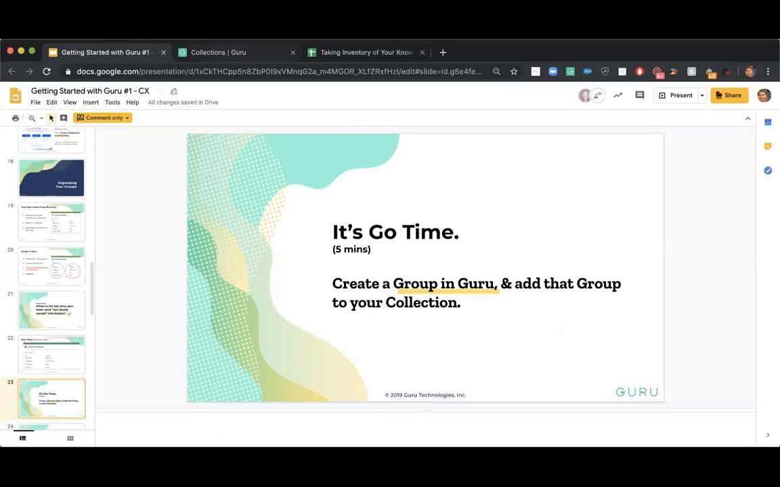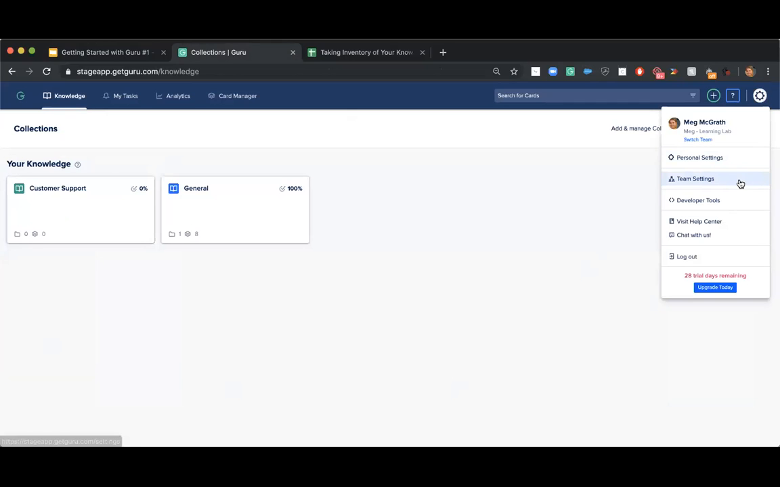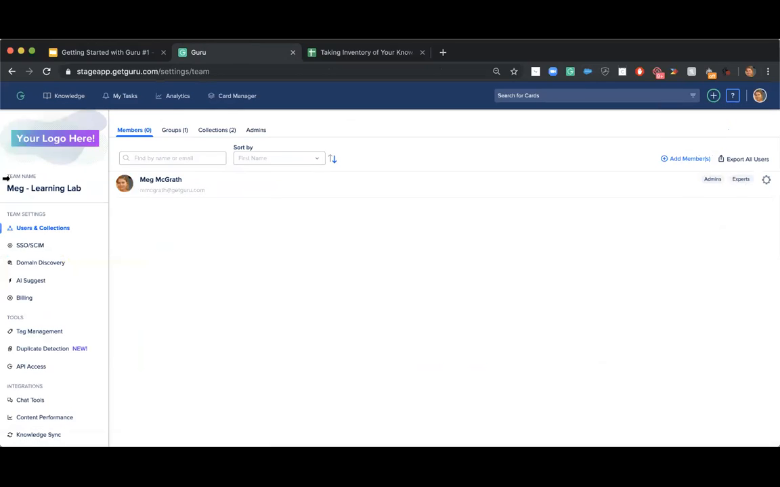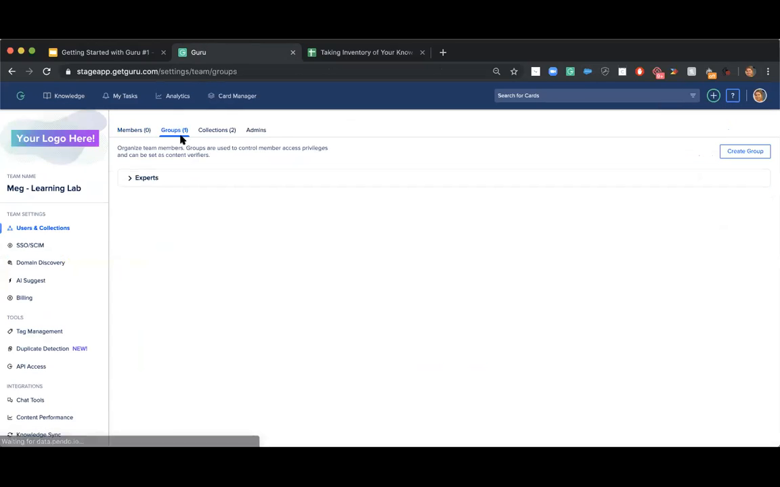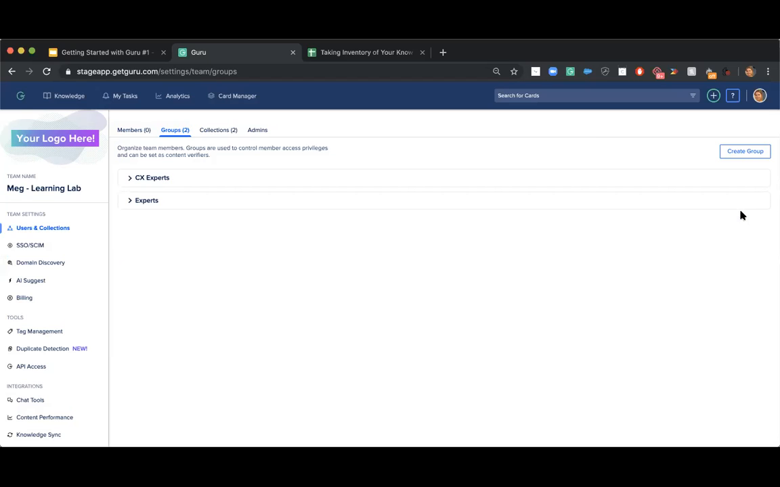Great. So I'm going to go back to my Guru page. I see my two collections here. I'm going to go back to my team settings and navigate to the groups page. I want to create a group for my CX experts because these are the people who are going to help me input content into Guru as we're getting started with our trial.